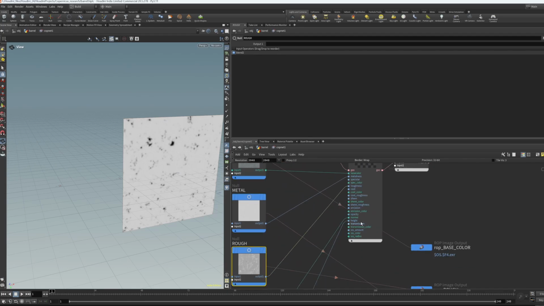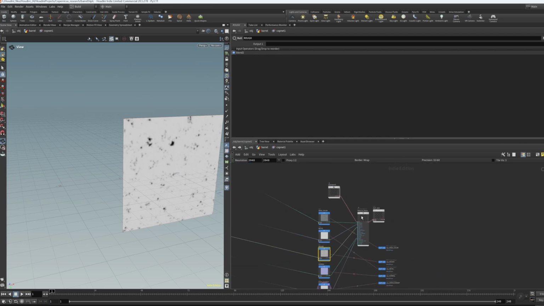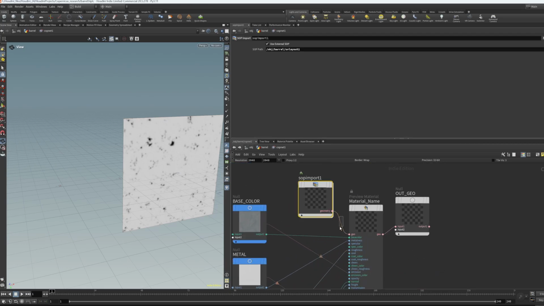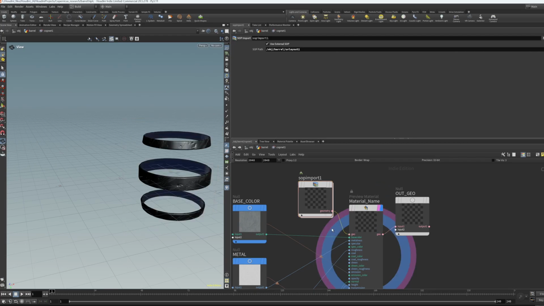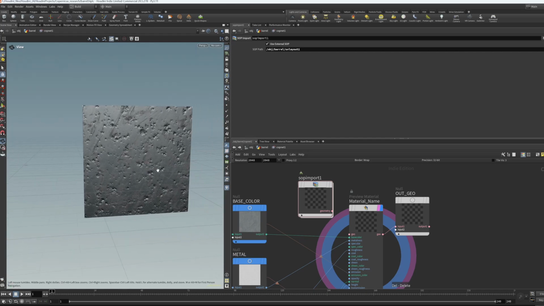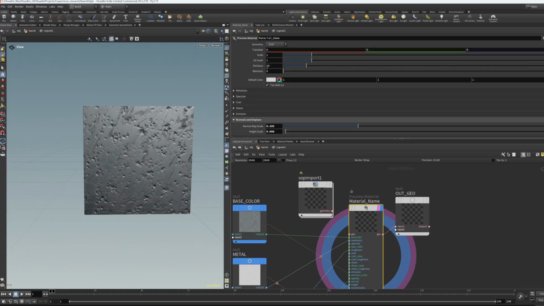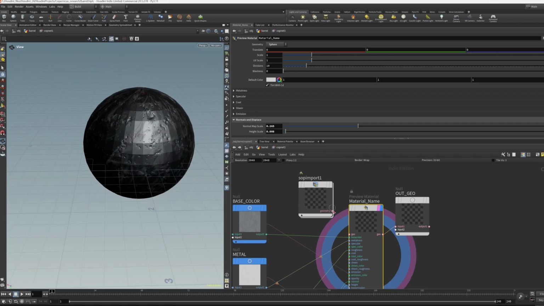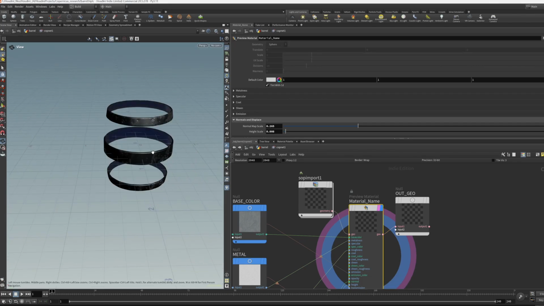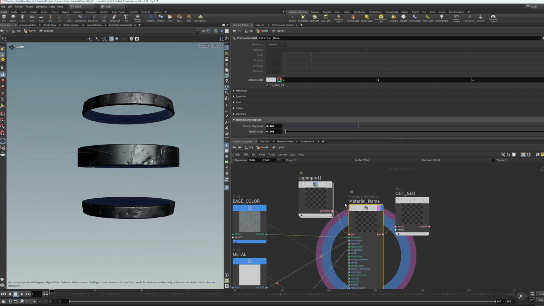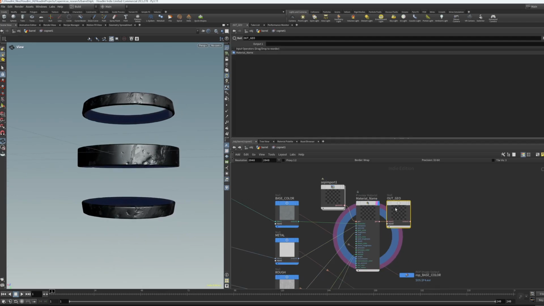in your tool. I also have a SOP import that in the tool will be disconnected. So if you don't have an asset, you will just get a grid, or you can change it onto a sphere. But if you have it, you can just connect it and use your asset as a preview. And here we have also a null to output the geo.